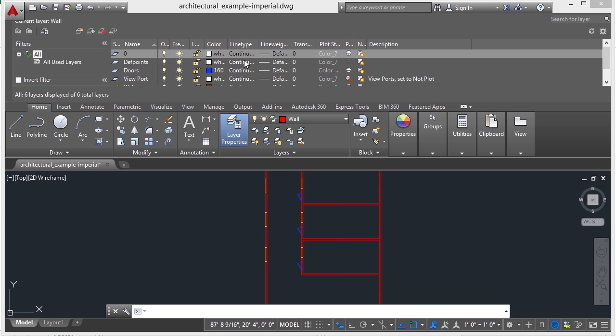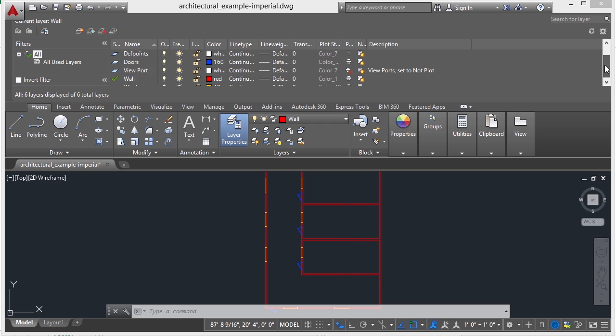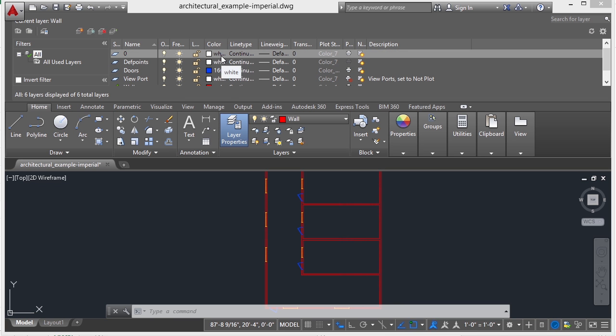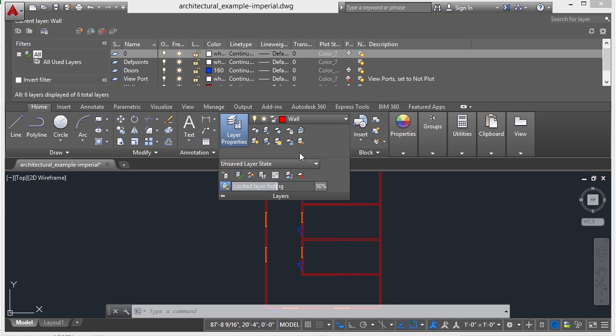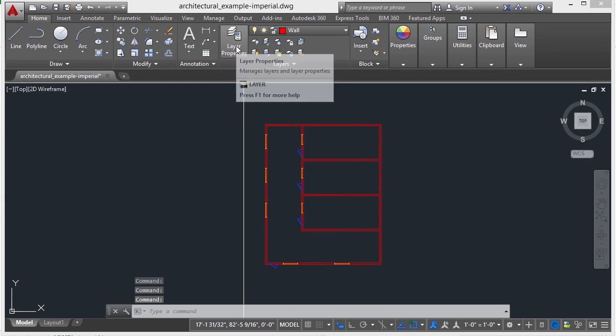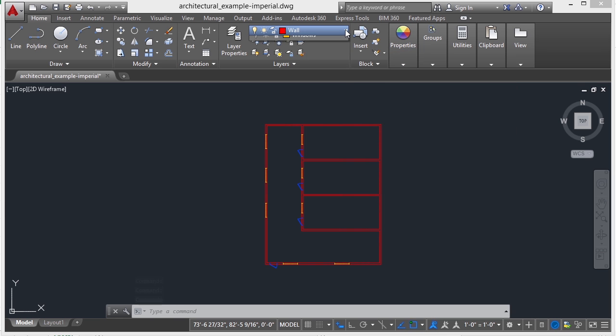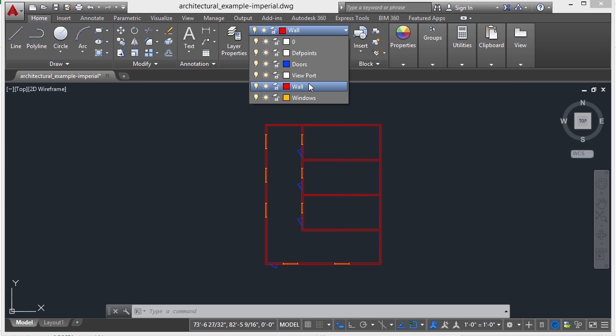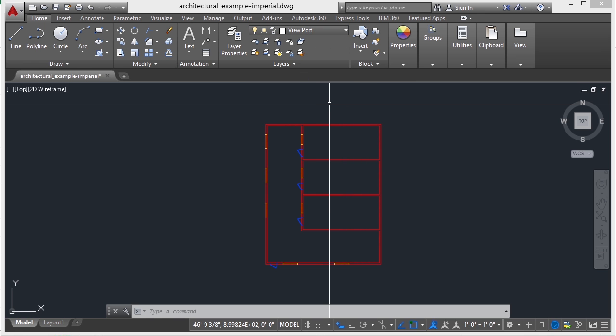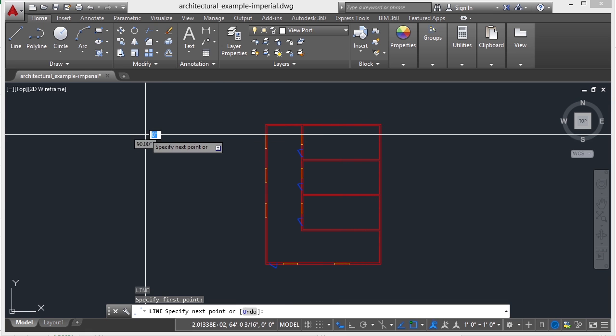So here in our Layer Manager, you can get to a lot of different tools for creating and managing your layers. We'll talk about the Layer Manager in depth later on. But here is the Layer panel for your ribbon. You'll get to a lot of different controls from it here. If you click this Layer Properties button, that will open or close the Layer Manager. If you select this bar here, you will get to the different layers in your file. If you select one, it will become the current layer. Whatever layer is current, that's what your new objects will be drawn on.